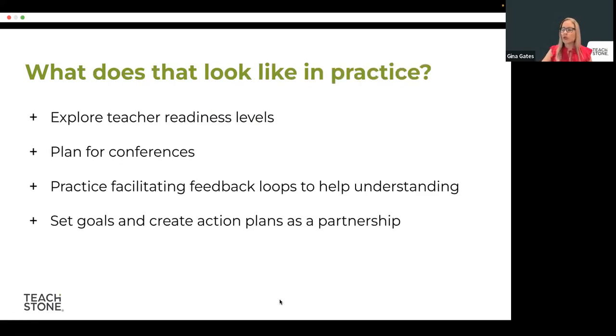And so what it looks like in practice, again, I covered some of this in the last slide. I have a tendency to do that. I give too much information too soon. But during this training, you're going to explore what the teacher's readiness levels are. You'll have teachers that might say to you, please give me ideas. I need strategies. We've all worked with teachers who are very eager, and they're very open, and they want ideas, they want strategies, they want to improve.